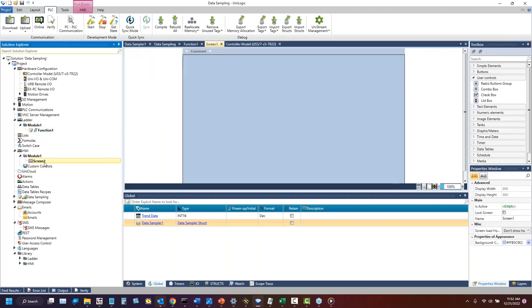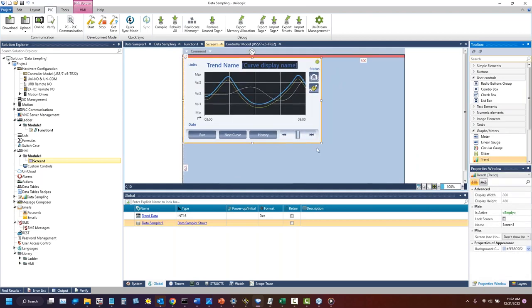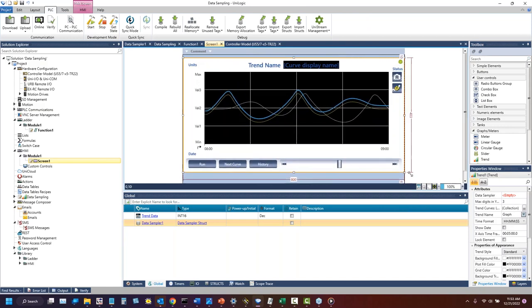Next, we can go to the HMI. And now we can start building in the graphing tools to display this value and its history. So here in the toolbox, we can look for the trend. Place this down, and we'll make it nice and big.